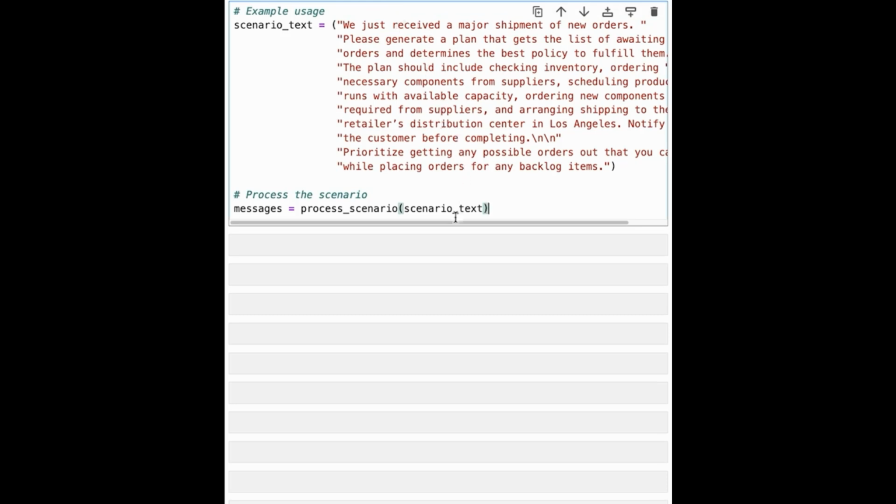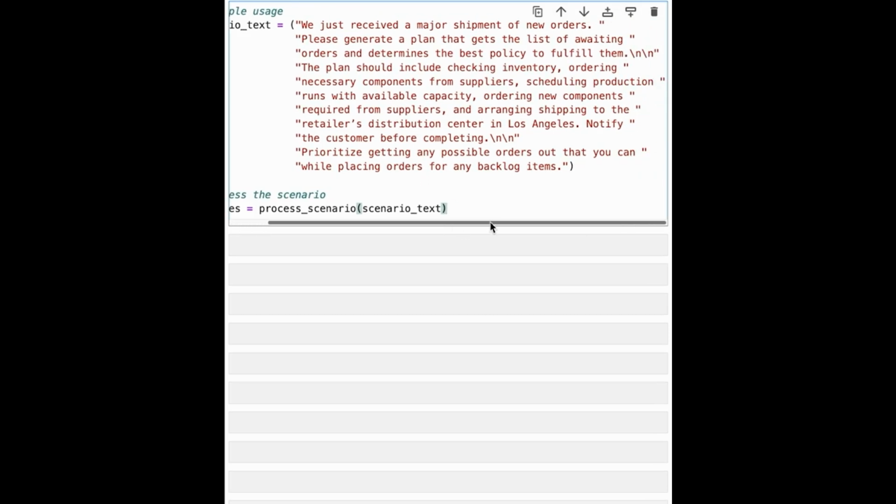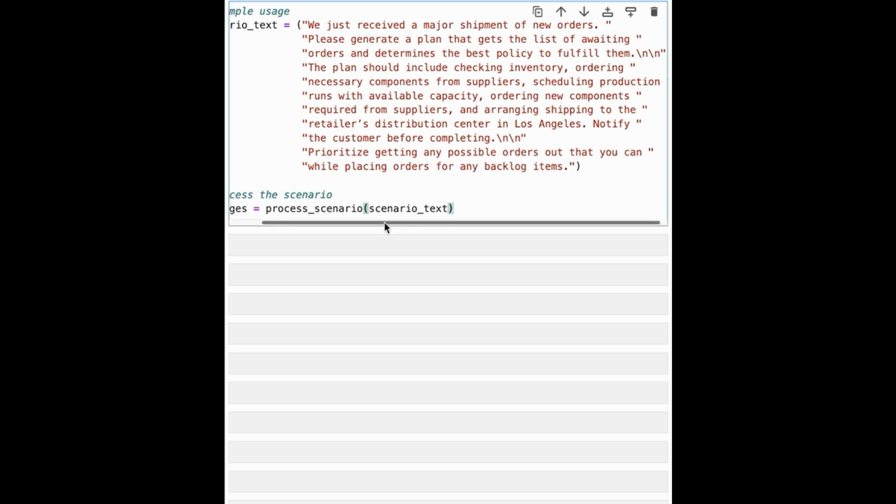Now you've defined all the variables you need. So the only thing remaining is to come up with a scenario that the customer wants us to carry out. In this case, we've said that we've received a major shipment of new orders. We're asking O1 to generate a plan that gets the list of awaiting orders and determines the best policy to fulfill them. We've given it some idea of what the plan should include, and we've also given it an overriding directive that it should notify the customer before completing. Lastly, we've given it a criteria, which is to prioritize getting any possible orders out that it can, while placing orders for any backlog items.